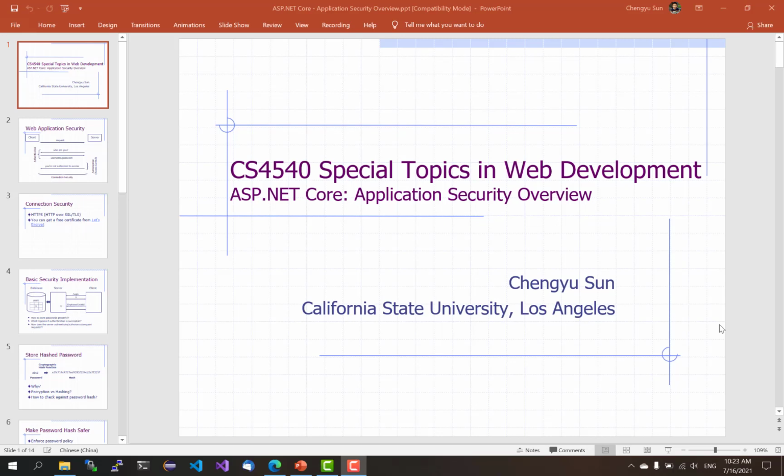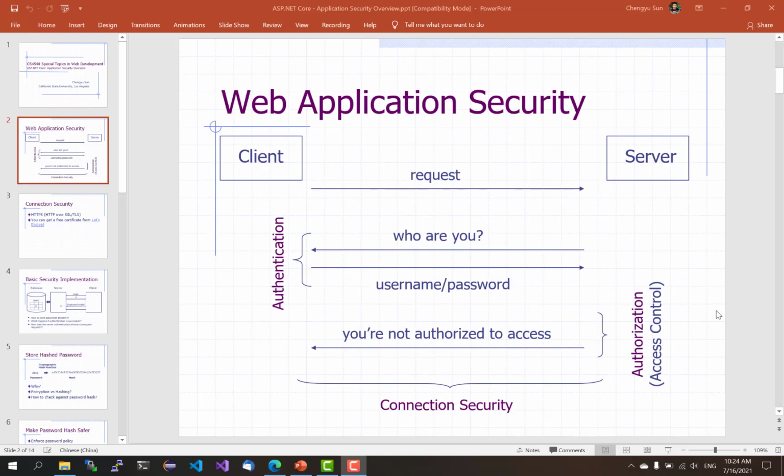In this video, we'll have an overview of web application security and discuss several common issues and techniques. There are three things when it comes to web security: authentication, authorization, and connection security.